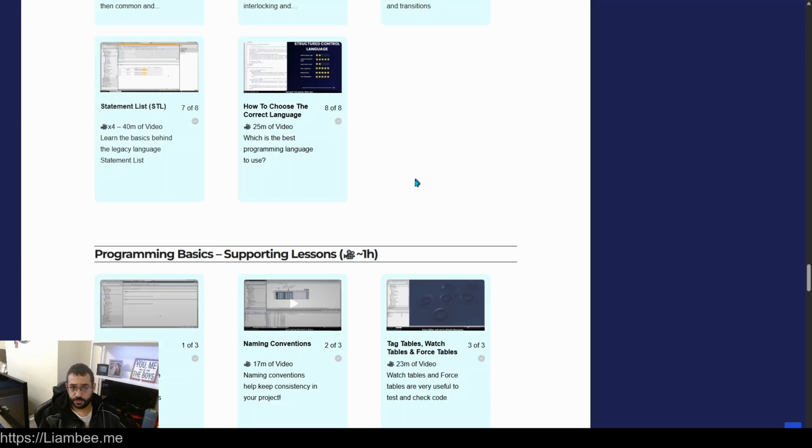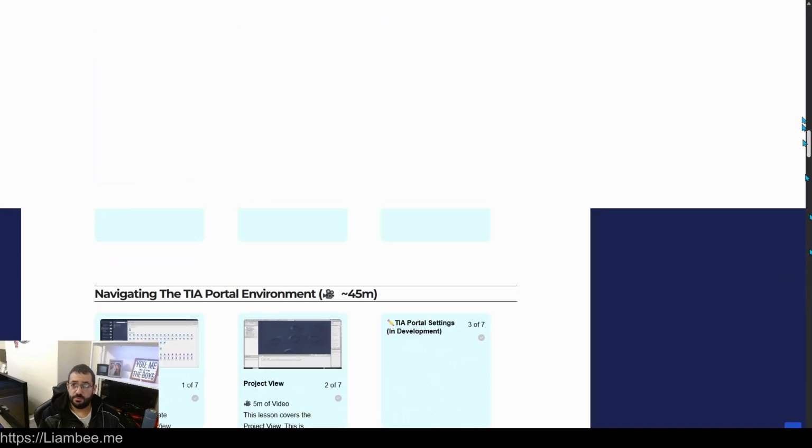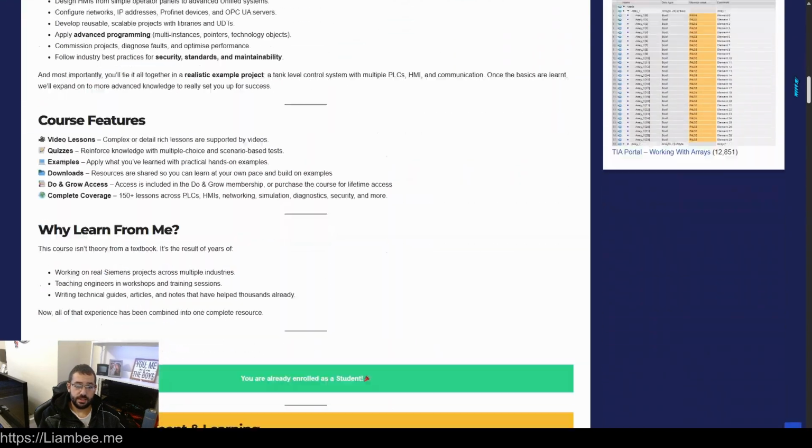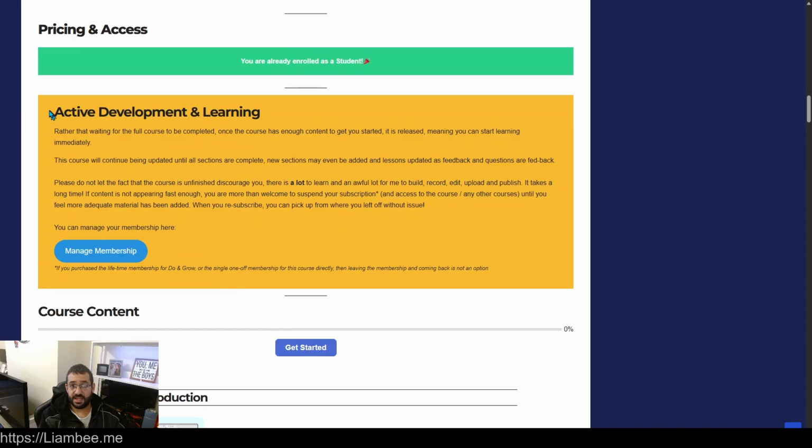But as I've always said, if you are a Do and Grow member, if you come back up to this bit here where it says active development and learning and click manage membership, you're free to dip in and out as much as you want. You won't lose your progress. If you decide that you're going to leave the monthly subscription and come back in 3 months' time, you're not penalized in any way. So you're free to just come in and come out whenever you want. So hopefully that gives a good update of where we are.